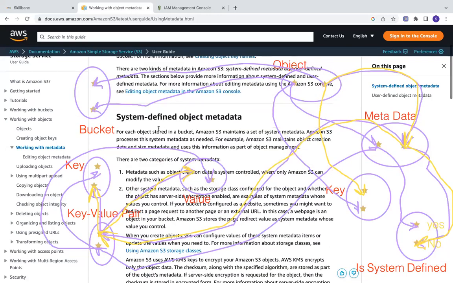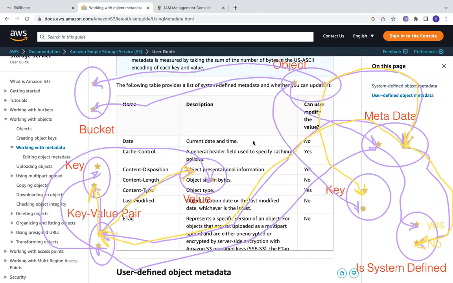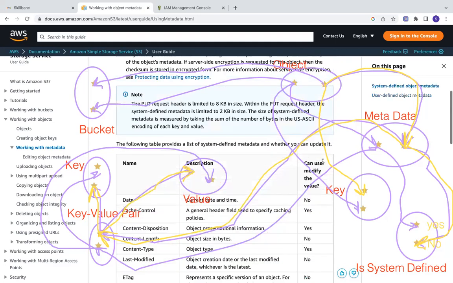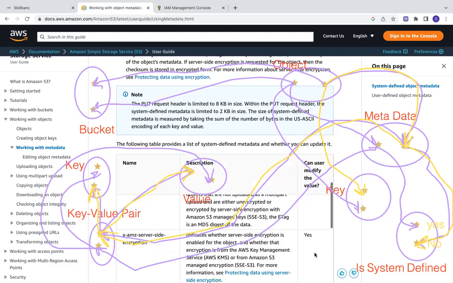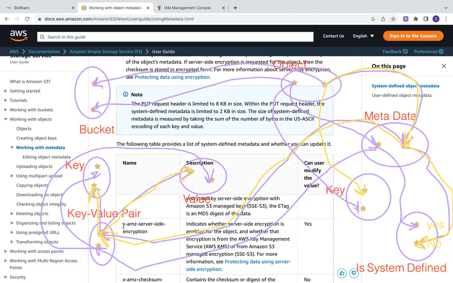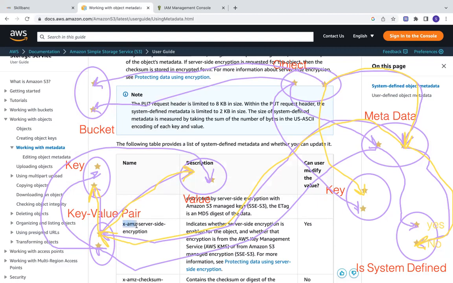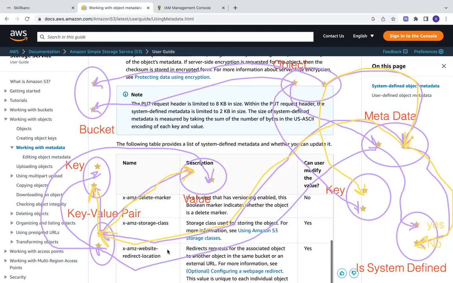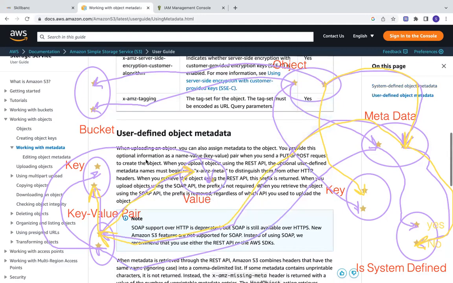The system defined object metadata: when you read this, it should make sense. This is all system defined: date, the current date and time when that object is uploaded. You set the metadata and then you push it to S3. Cache control, content disposition, content length, content type. It is also showing here whether the user can modify the value: yes, no, yes, no, yes, no. So there are certain things that you can modify and certain things you cannot modify. And there's the x-amz prefix that they use to define all the metadata. That's just a naming convention they use for convenience.